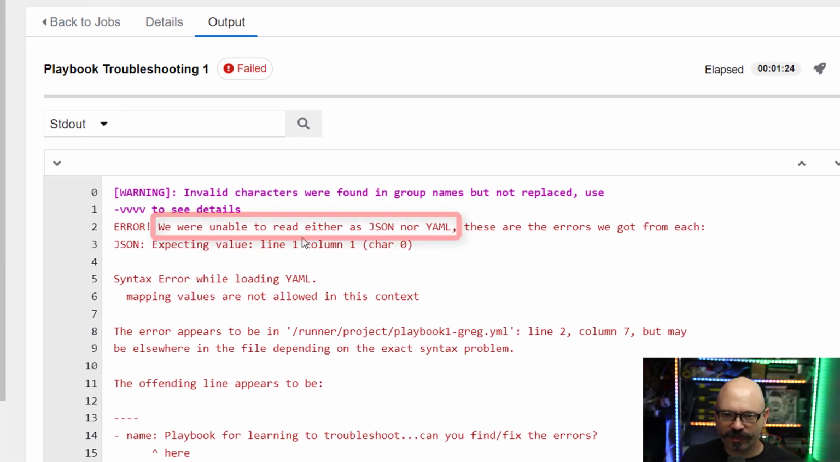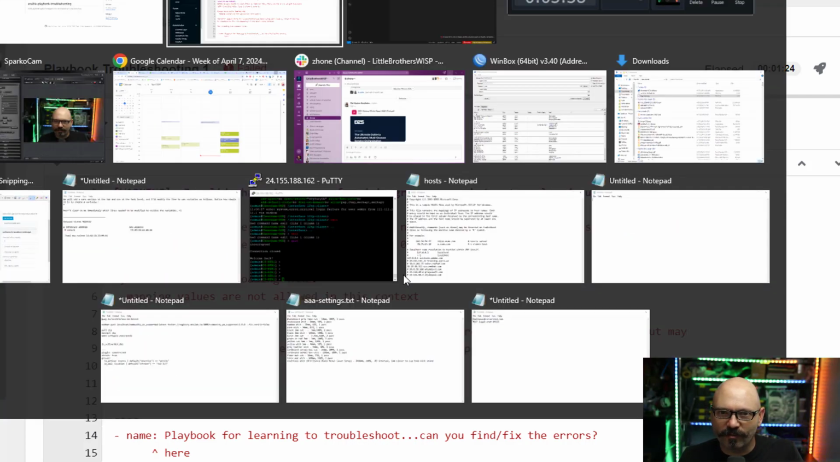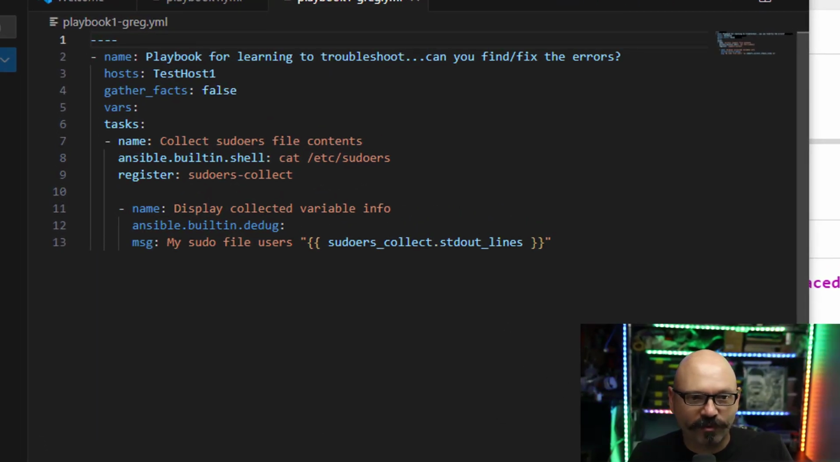So we're unable to read either as JSON nor YAML. Normally when you see that message, that means you've really messed up the file to such an extent that it can't really read, right? So it's saying line 1, column 1. Let's take a look at line 1, column 1 here.